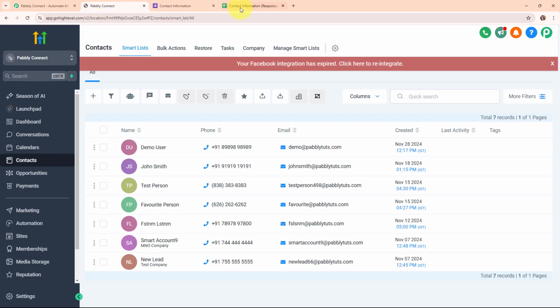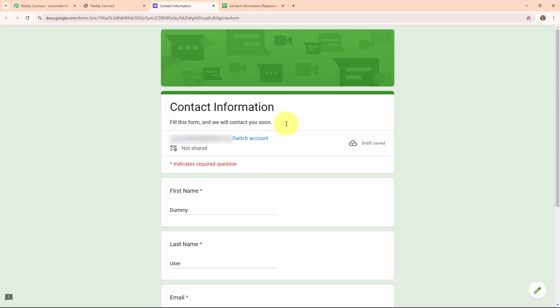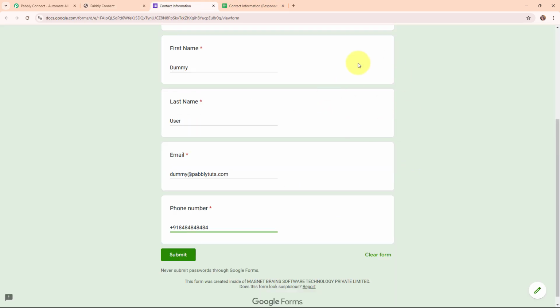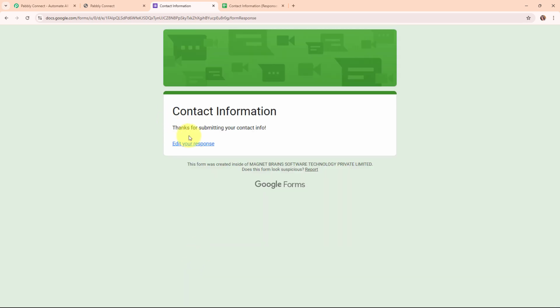To see the working, we are going to make a form submission over here. You can see I've already pre-filled the data with the first name, last name, email and phone number, and now I'm going to click on submit. And here you can see it says thanks for submitting your contact info. That means we have successfully made a form submission.